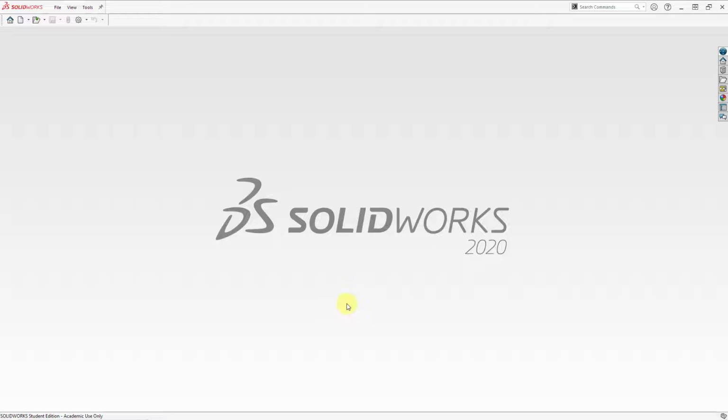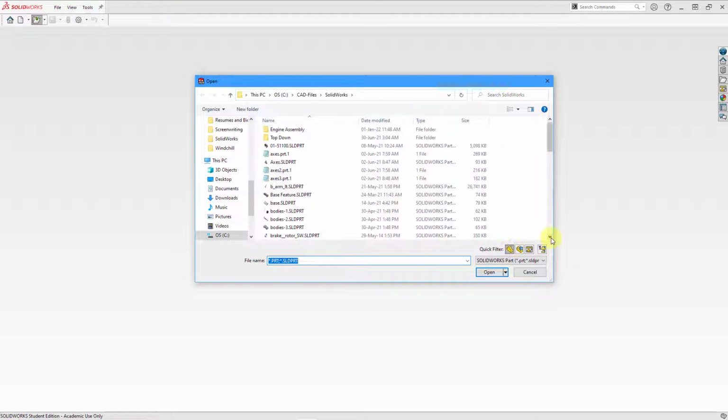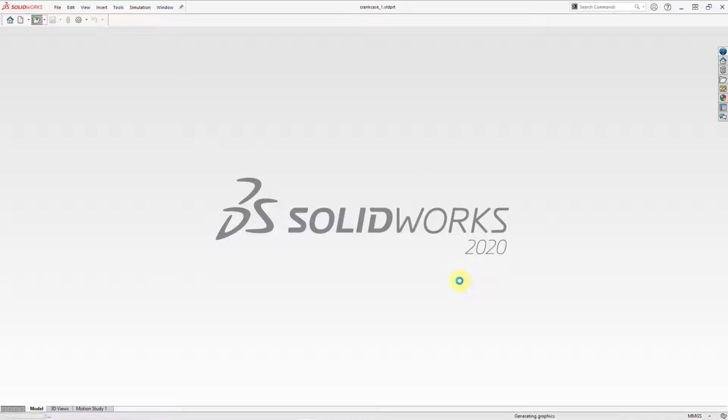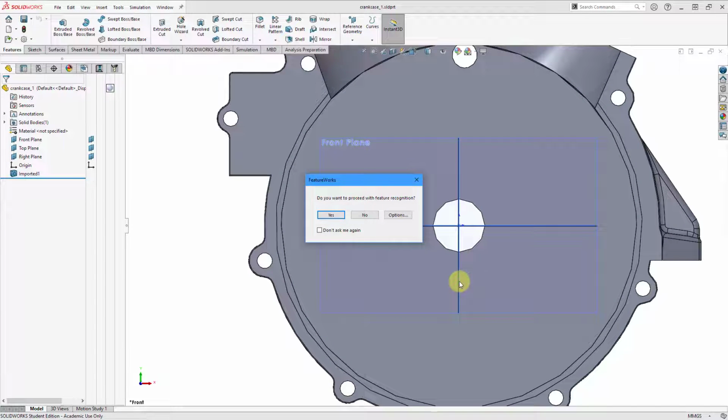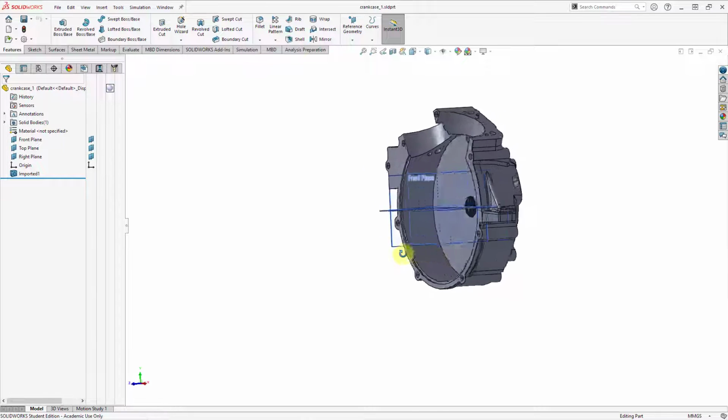Okay, here I am in my SolidWorks 2020. Let's click on the Open button. And I will look for the part. Let's use the quick filter to cut down on the list of objects in here. And here is the part that I just saved. Let's hit the open button. And I get the option to proceed with feature recognition. I'm going to click no for that. And you can see that we have the geometry in here.